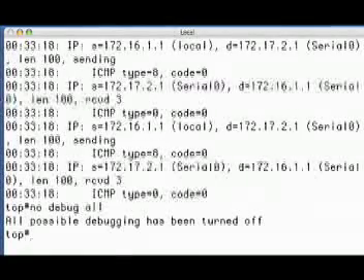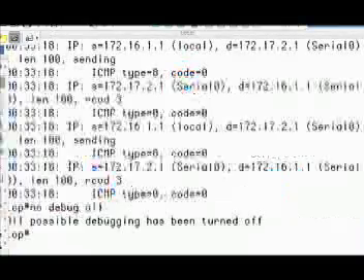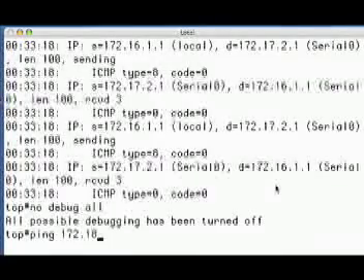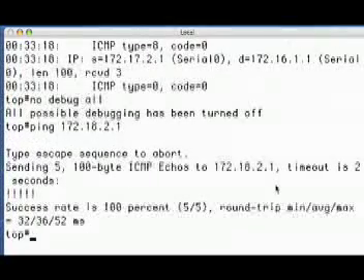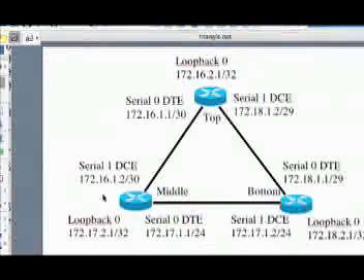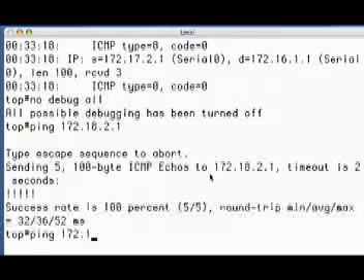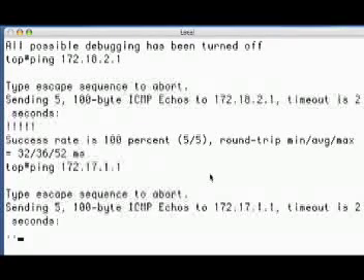Now let's go back and look at our map. We want to make sure we can ping this loopback interface over here. Ping 172.18.2.1. Success. Now let's see if we can ping this IP address here, 172.17.1.1. Ping 172.17.1.1. Nope, we can't ping it. Why not?